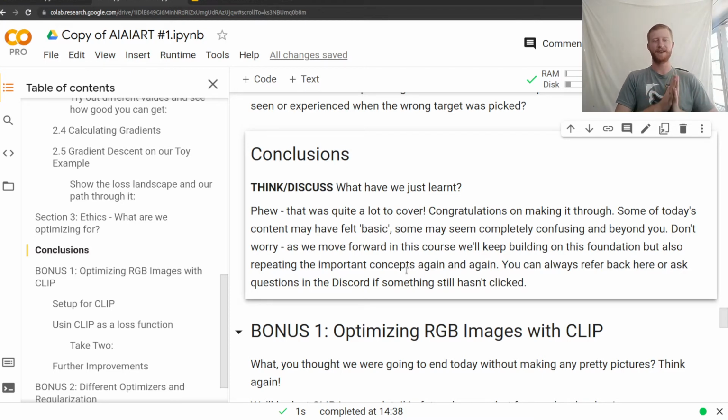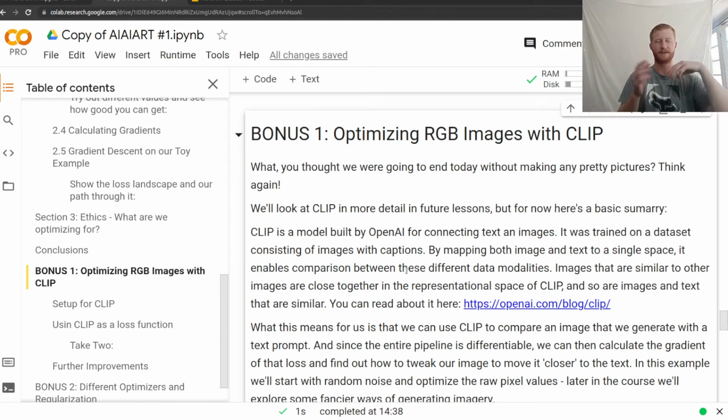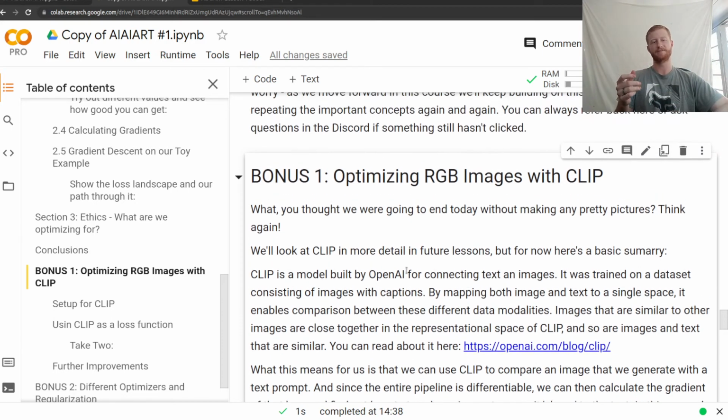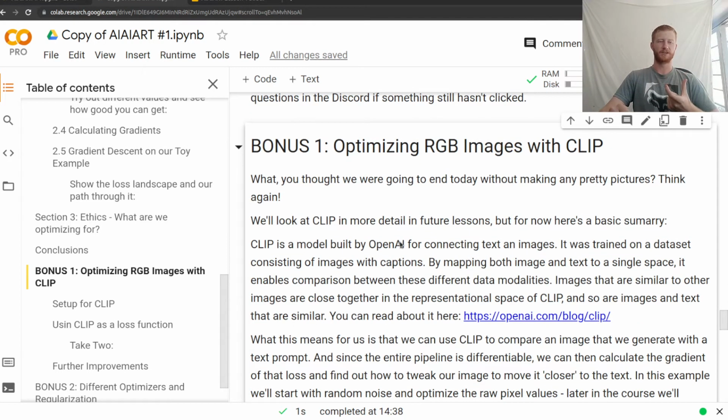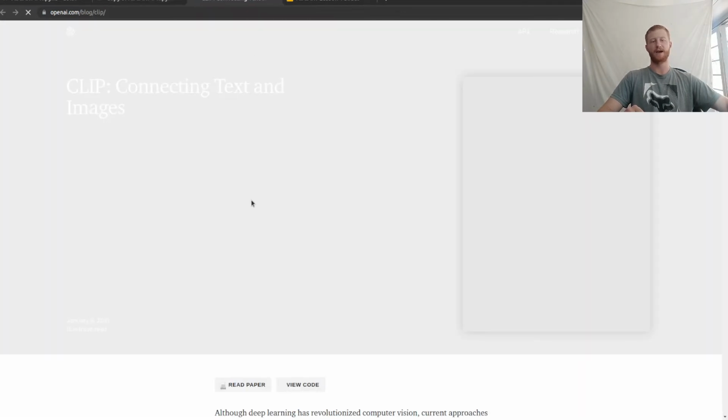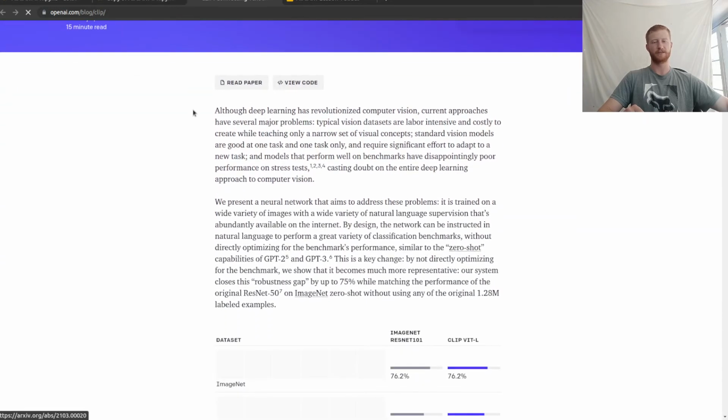Cool. Phew, that was a lot of stuff to get through. Thank you for bearing with me, and hopefully it's sort of starting to make sense. But you didn't think we were going to end without making some pretty pictures, right? This is an AI art course, so let's try now and bring this back and make some art with these ideas, right? How do we use all the tensor manipulations and stuff that we've done? How do we use gradient descent to get something out that looks visually appealing? So the demo we're going to do here, it's going to rely on this extra piece, which is the model Clip, right? Clip is a model built by OpenAI for connecting text and images. You can go have a read of their blog post or introductories or the paper.